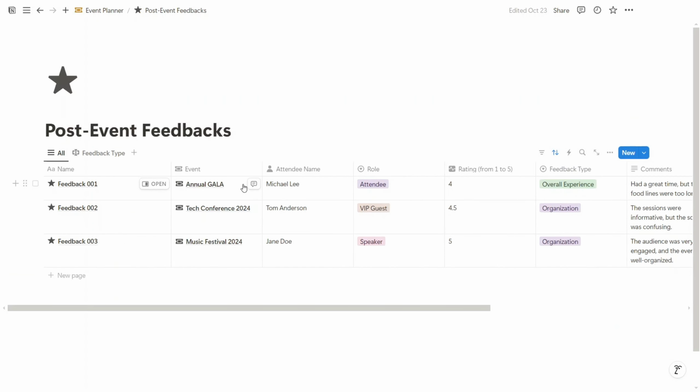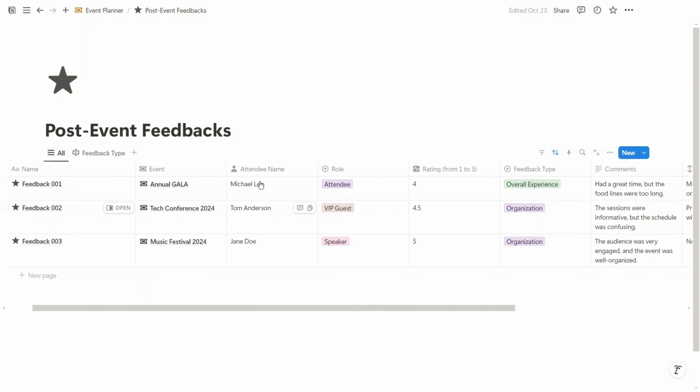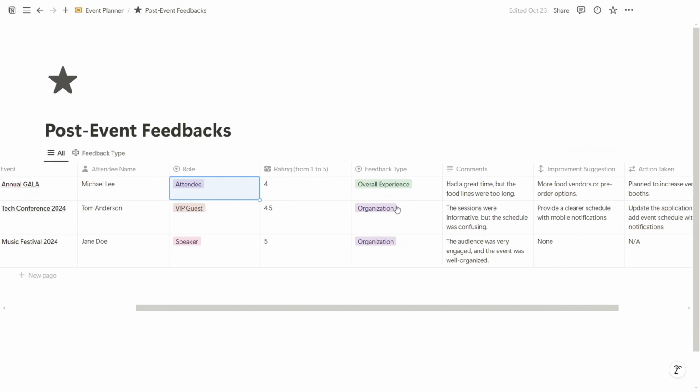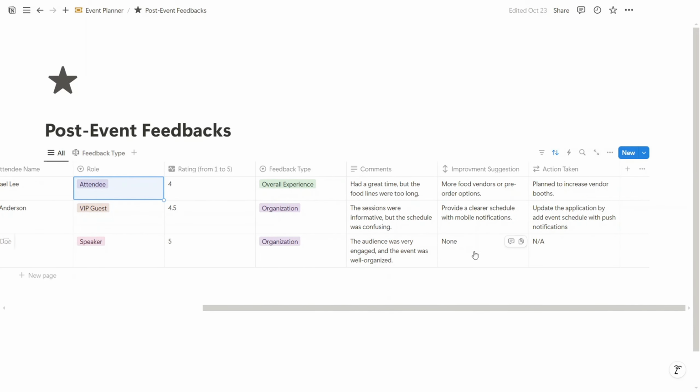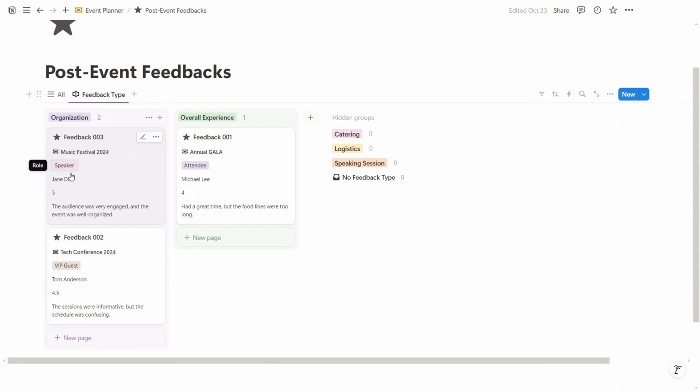Finally, we have post-event feedback, where you can log details like attendee name, role, rating, feedback type, comments, and actions taken for improvements. And you can also sort by feedback type.